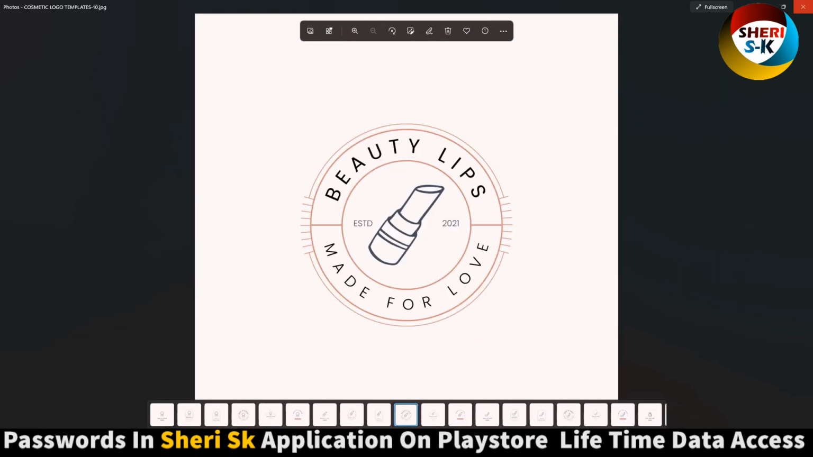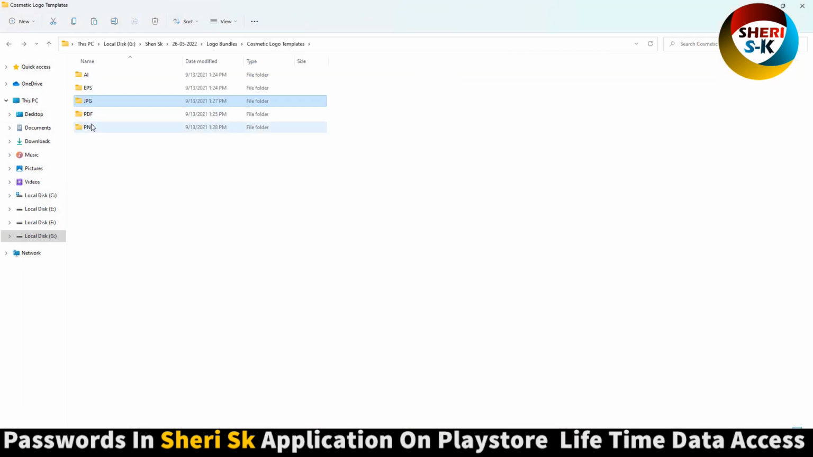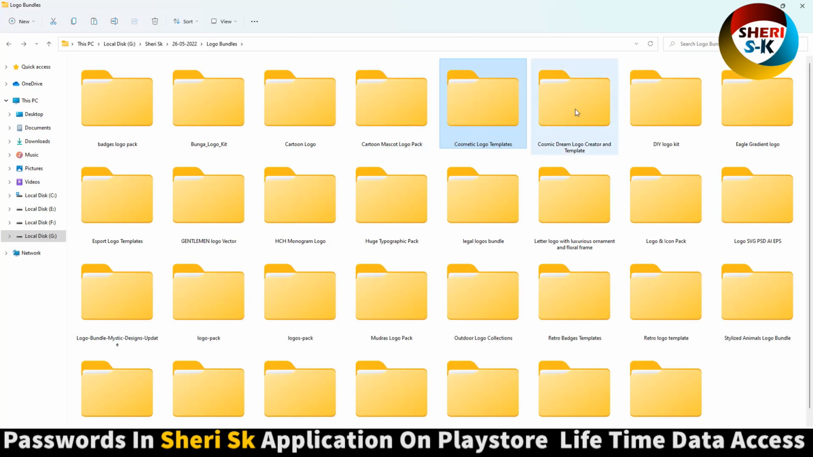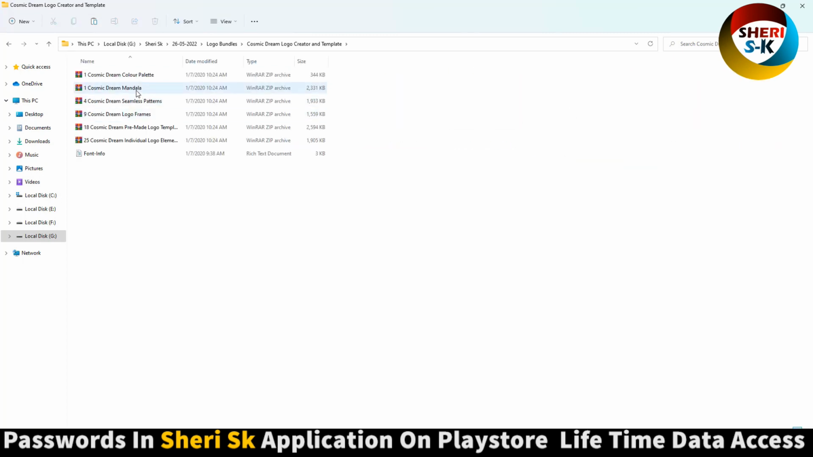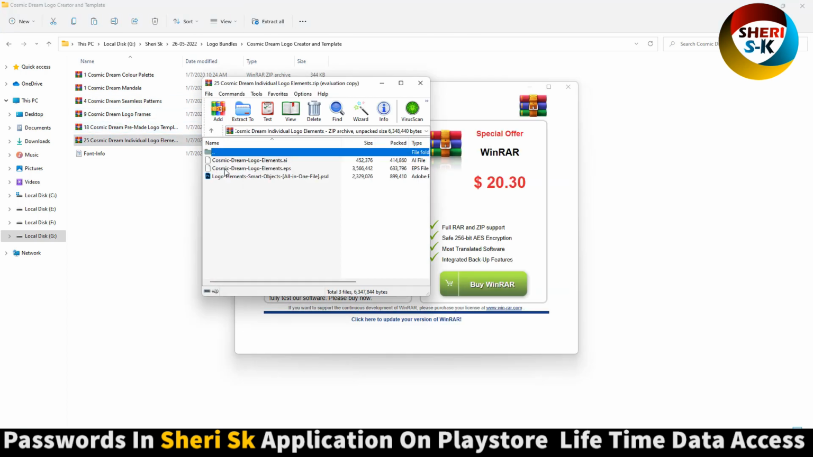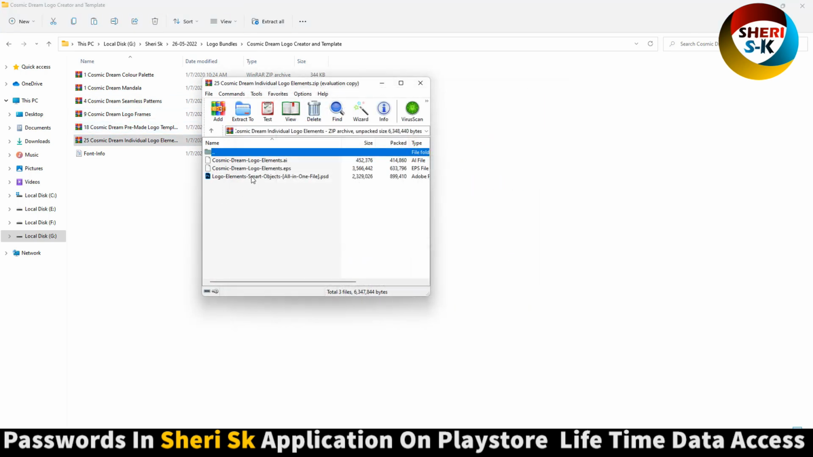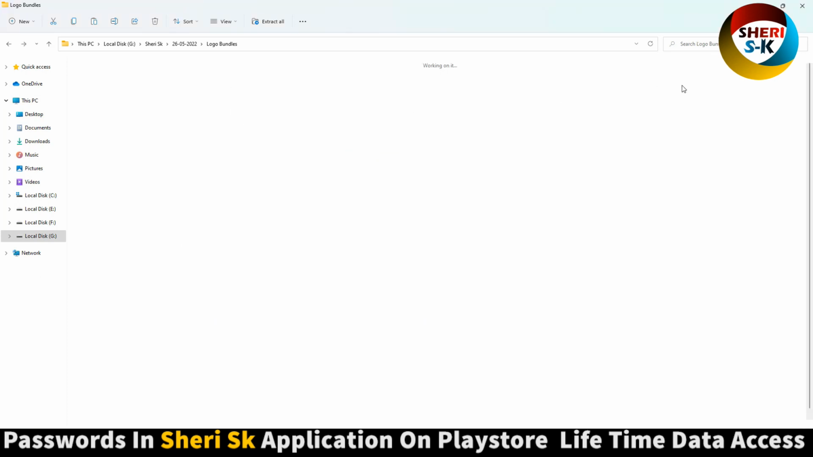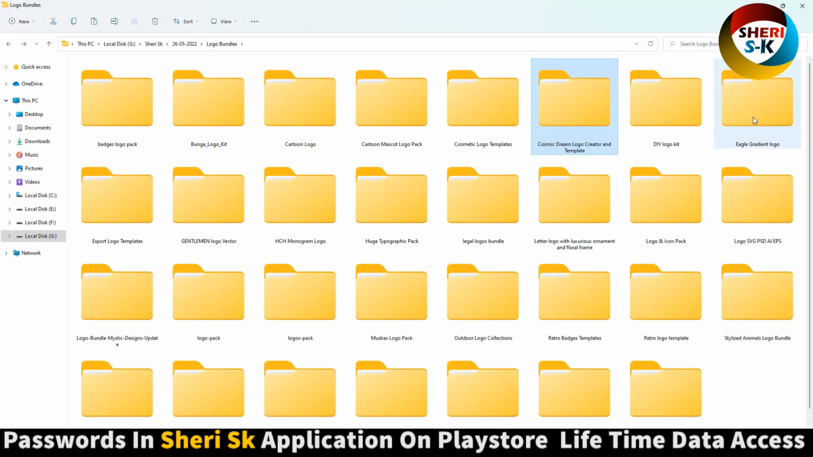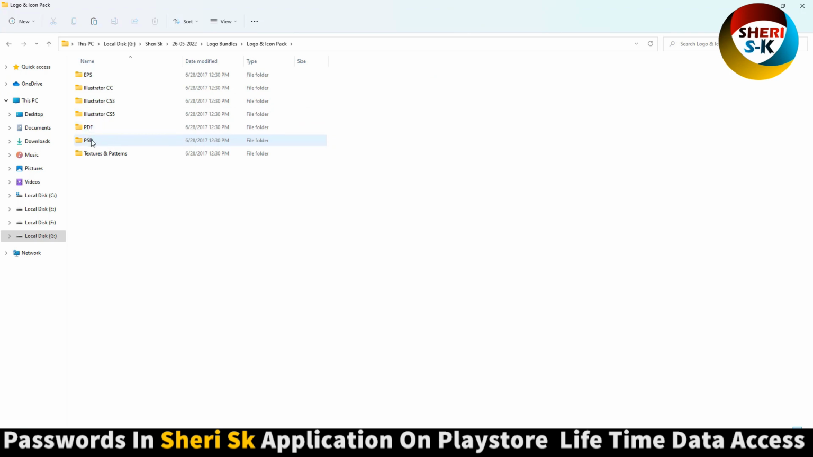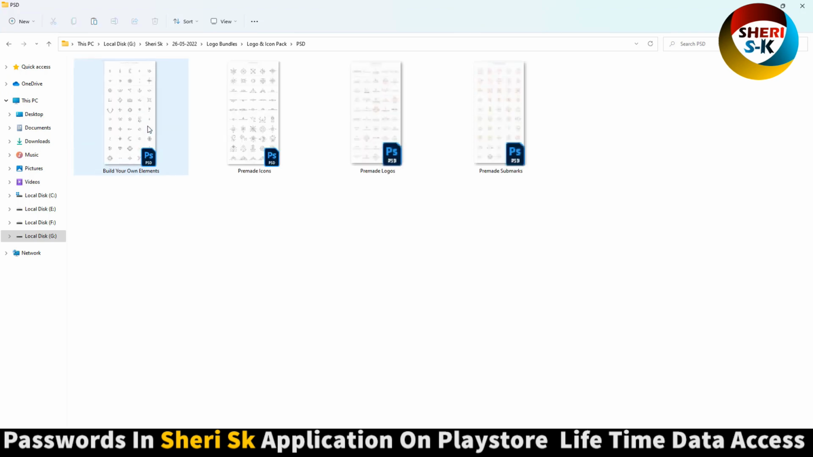Beauty lips, so you can add it in Adobe Illustrator. Here is PNG, EPS and AI file. Here is a zip file, you can add it in Photoshop and Adobe Illustrator. Logo and icon pack, PSD.